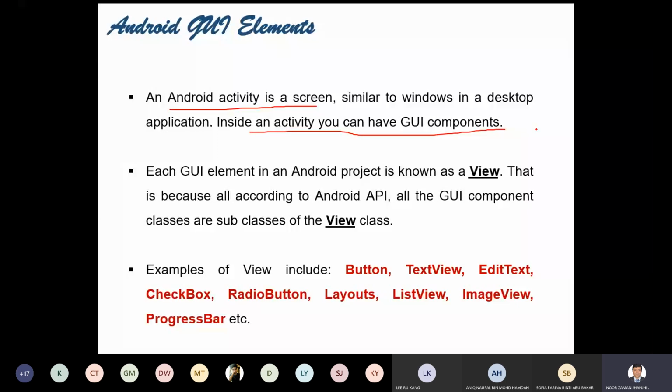There are different built-in layouts in Android. We will always use at least one layout, and then we will be able to apply the components. Now, each GUI element in an Android project is known as a view. So what is the view? The view is each GUI element. An element means a component, like the text view, the buttons, the seek bars, whatever controls are available.